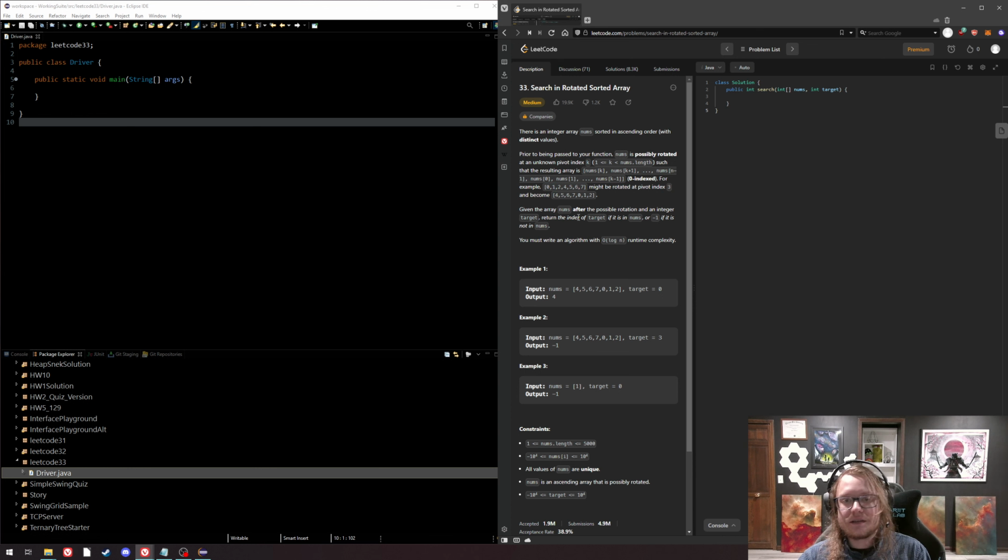It's rotation-like, sure. Okay, given nums after the possible rotation. Interesting. So it's not for sure rotated, but it's possibly rotated. And an integer target, return the index of target if it's in nums, or -1 if it's not in nums. Write an algorithm with O(log n) runtime complexity. Interesting. Okay, so the main challenge here is obviously the log n complexity. The search itself is super straightforward.